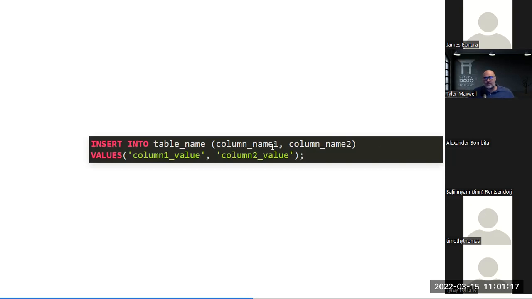We don't have to, the ID will auto increment, but anything that requires a value, we would have to include here. Otherwise it would throw an error. So as soon as this gets put in, the value gets put in, it gets its own unique ID, you're saying, yes, right? Okay.